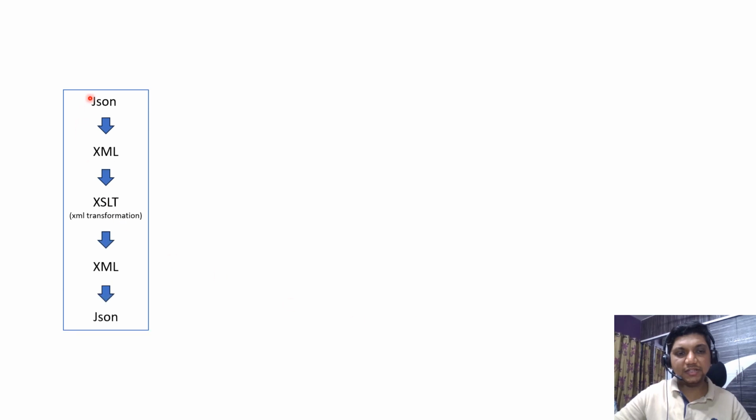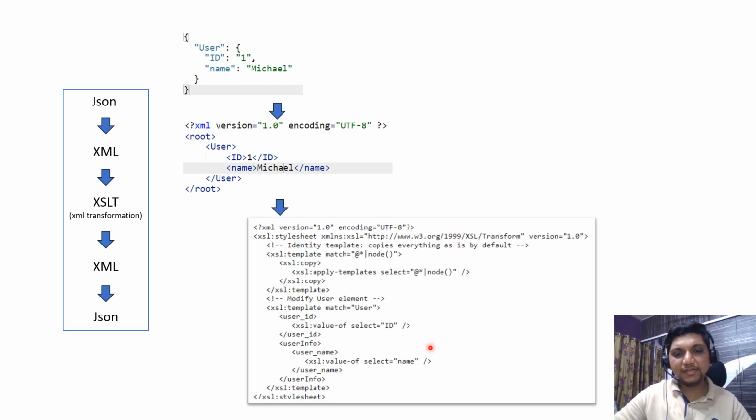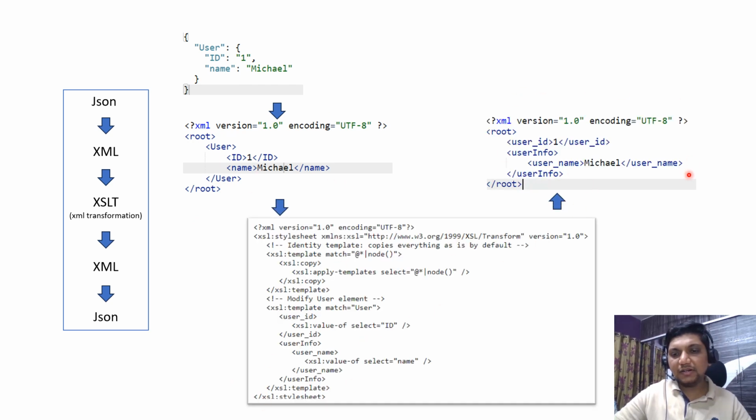One way to do this is an old way, like JSON to XML. You will convert first JSON into XML, then you will use XSLT to convert this XML into a required XML, then you will convert back to JSON. This is input, converted XML, XSLT, then transformed XML, and then converted back to JSON. So you get old JSON to new JSON.